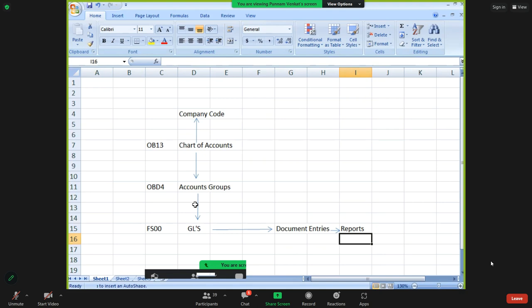Everyone, this is the magic. Note it down, everyone. To configure FSV, note it down, put the star and note it down. To configure FSV, T code OB58. To run the FSV, T code F.01. First note it down, whatever I am telling.